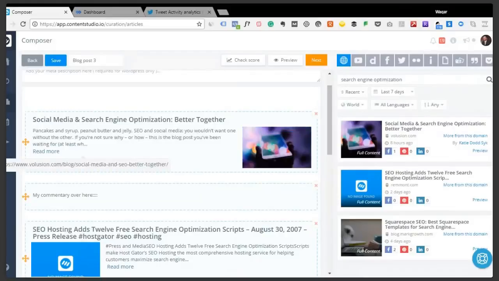You can see every snippet of content has been linked to its original article, so that it gives a backlink to the original content, and the original website is also credited with that.